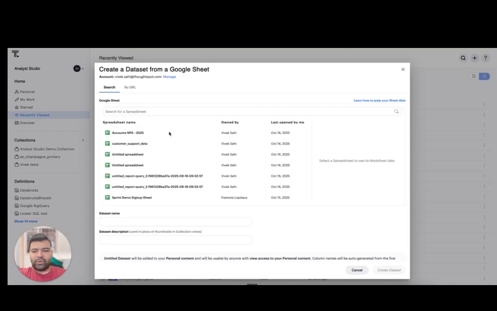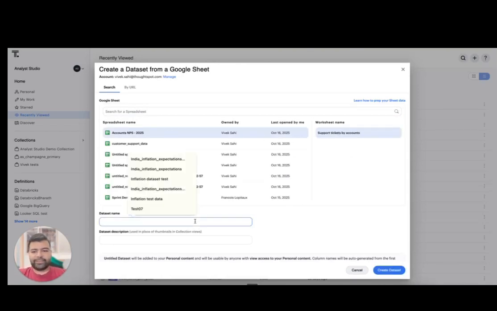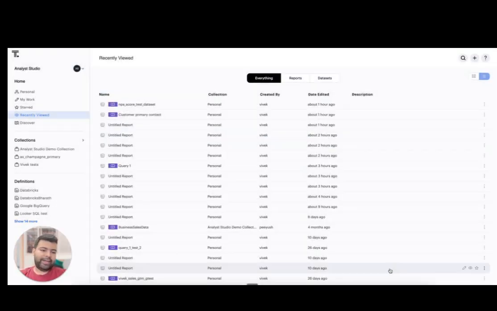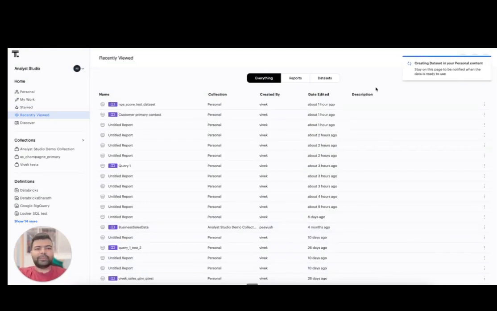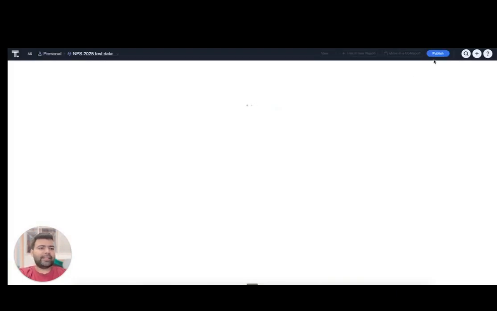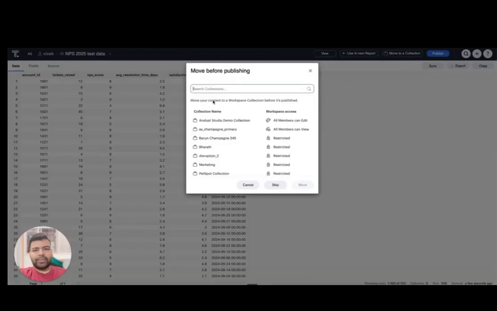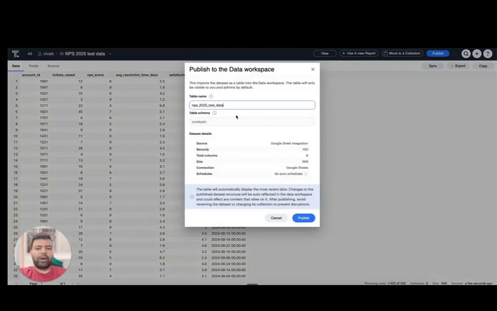Right, so now I see this is the sheet. I will select the worksheet from here. And let's just say I will call it NPS 2025 test data, and I'll just create a data set out of it. So it is creating the data set. Now it's already there. And now if I go into editing this data, I can see that there's a publish option here. If I click on this publish option, it will ask me how I want to publish it in Data Workspace. Do I want to change the name, or do I want to retain the same thing, etc.